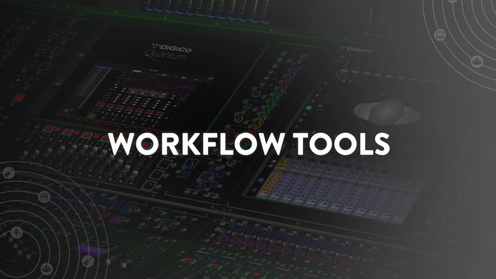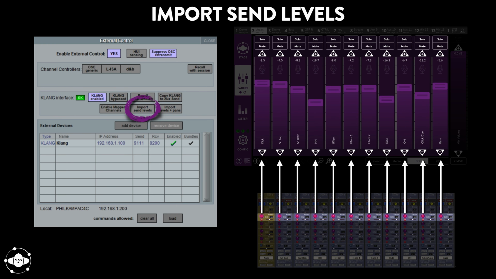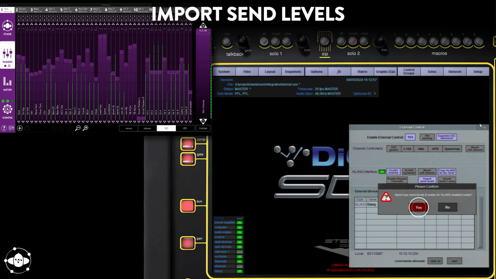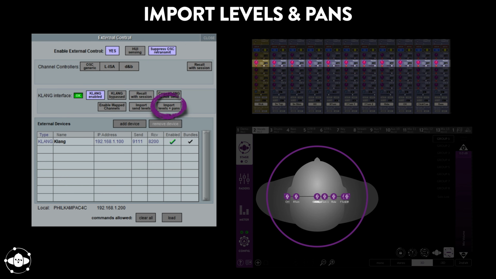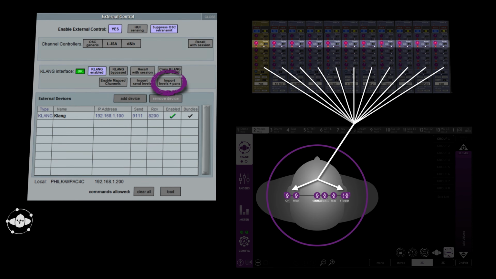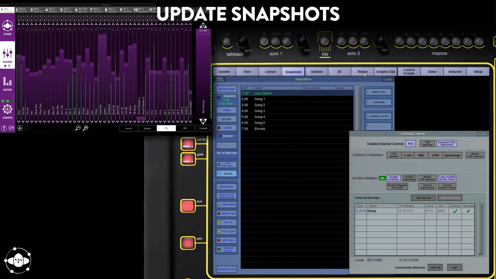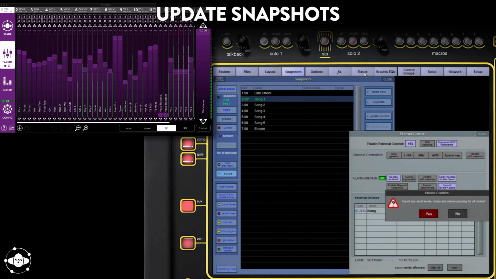Let's take a look at some workflow tools. We first want to import the stereo aux levels into Klang. This function can be found in the external control window. In case we do not have a chance to go fully immersive right from the start, we can even import the stereo panning from our aux sends. With that done in our first snapshot, we could bring Klang into all of them. Enable map channels, import levels and pans, update snapshot, and repeat.